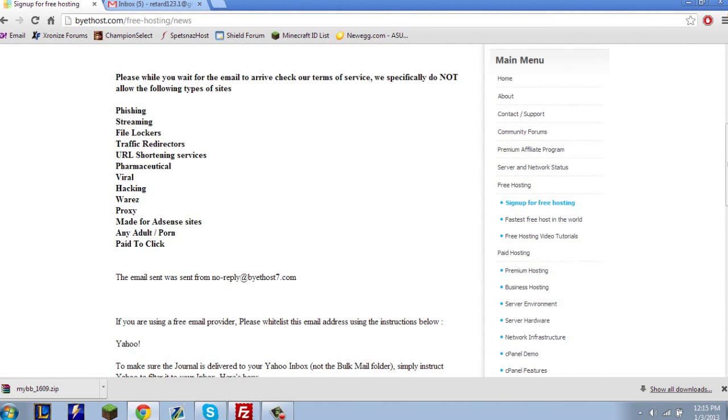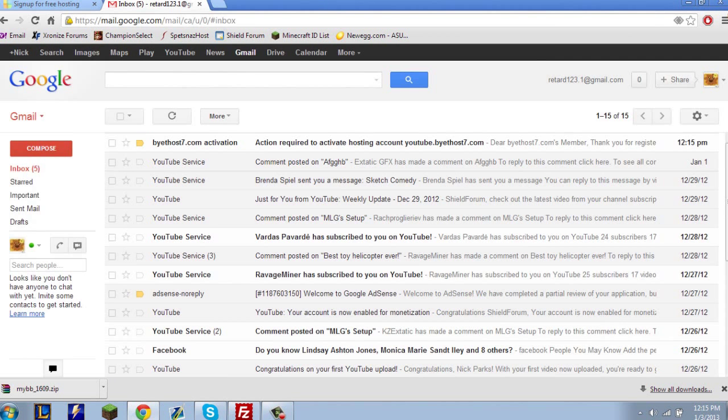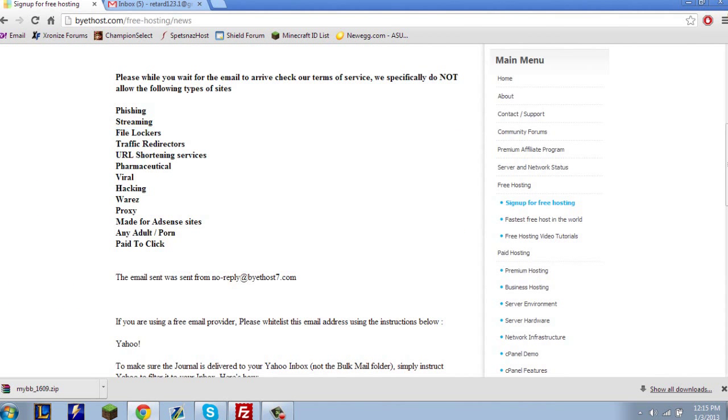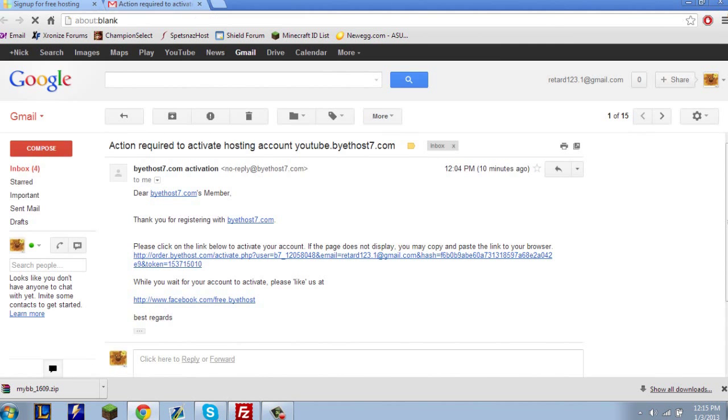Click on the activation link. It lists all the things you cannot do, which, with Spetnaz Host, you can do a whole bunch of other stuff. A lot of this isn't even there. You can post whatever you want on it, basically anything, not phishing though. And I'm just going to click on the email now and activate it.